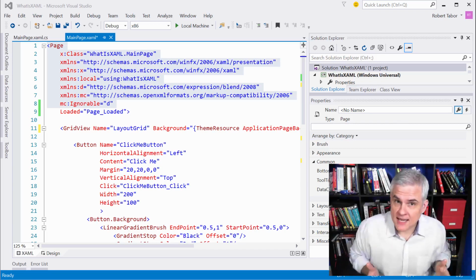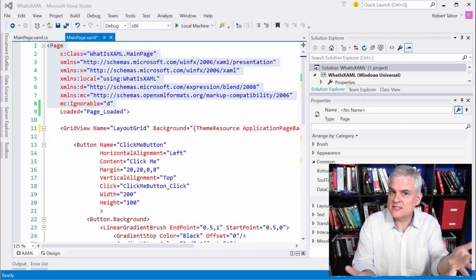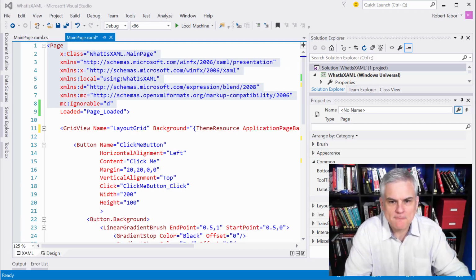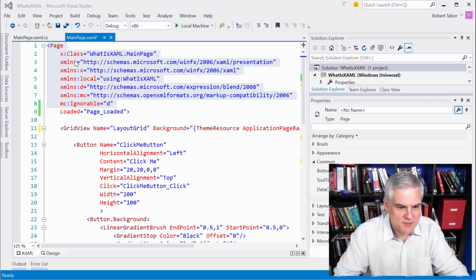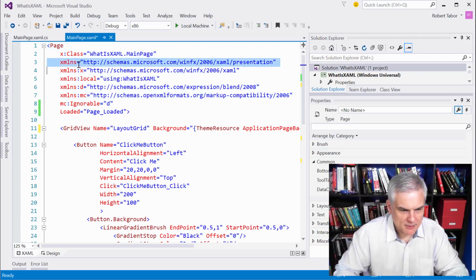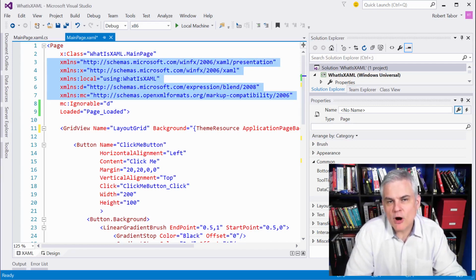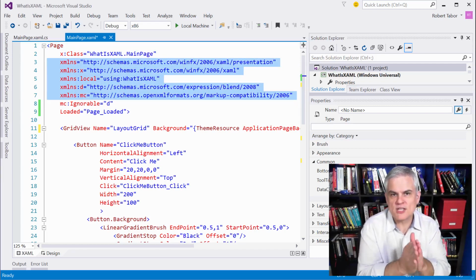So if that's the case, then where do we find the schema for XAML, for the page that we're currently working on? Well, you might have guessed it, that's lines number 3 through 7 here at the very top of our file. There are actually 5 schemas that the main page.xaml adheres to. It promises that it will follow the rules set forth in those schemas.